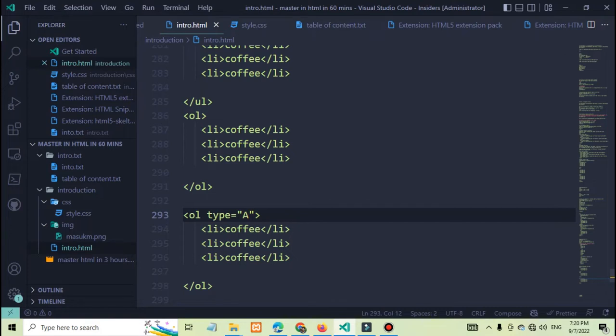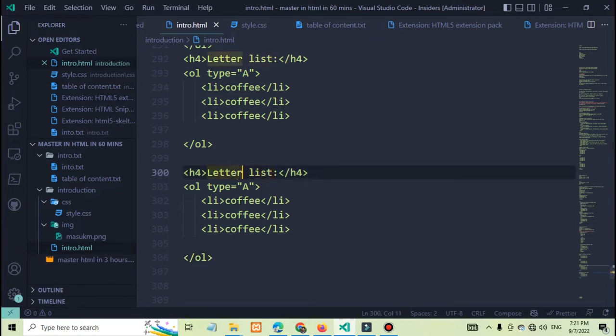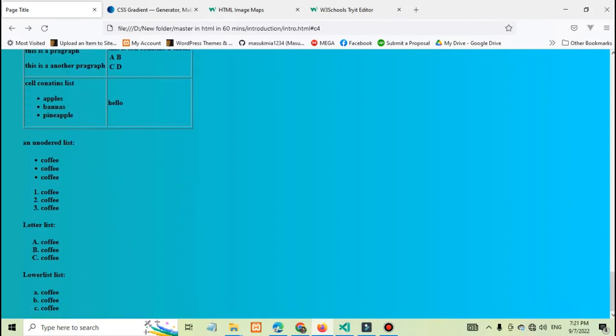Okay, then I'll define this h4 tag. Letter list. Okay, then closing this h4 tag, copy this and paste it here. Lower list, lower list type a. Okay, and come back to the browser and refresh it. So letter list A, B, C, this is the capital letter, and lower list lowercase a, b, and c. That is the code.